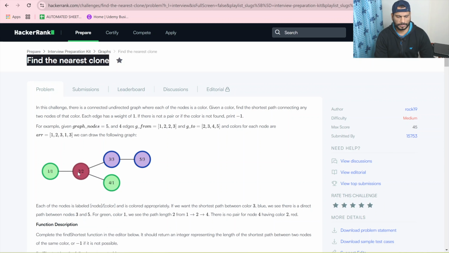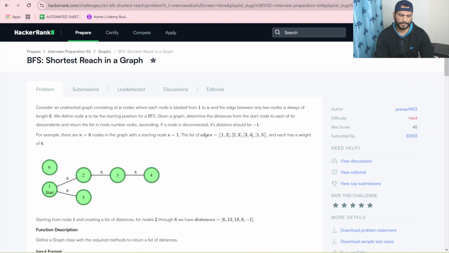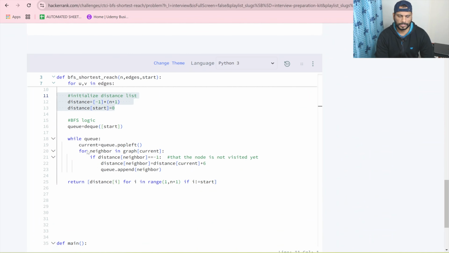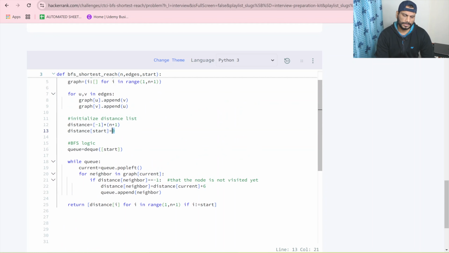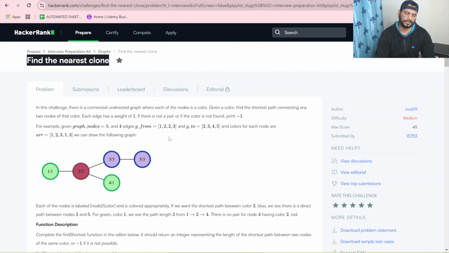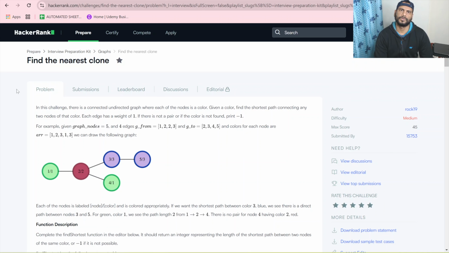But before we proceed with this problem, I will request you to go and watch my previous video on shortest reach in a graph. We have solved that problem, where I explained it in a very simple way. There we used one concept, this distance list, how we were calculating the distance for each neighbor node, because this concept will be used in this problem along with some extra concepts. I request you to watch that video first so that you will be more comfortable while solving this problem.